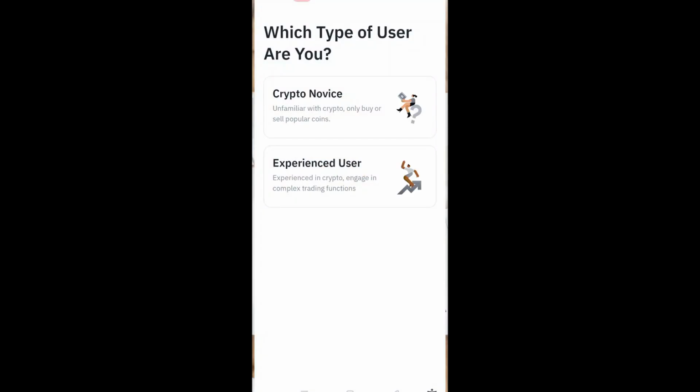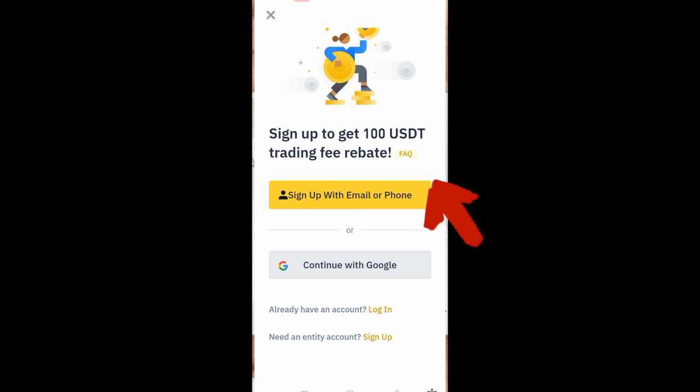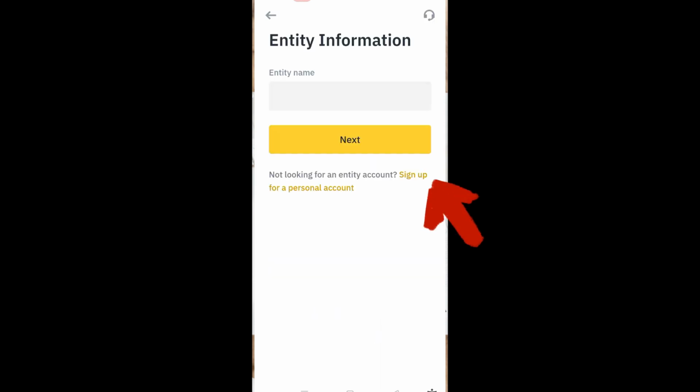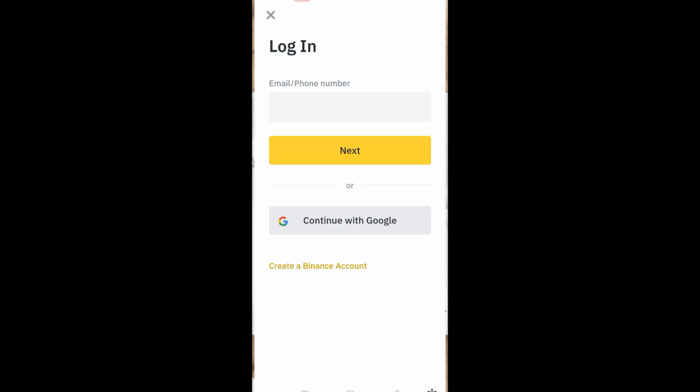So which type of user are you? You can choose between crypto novice or experienced user. So once you tap any of this, then it will take you directly to the sign up section. Now you can sign up with email or phone number, or you can continue with Google. So if you tap this login, then you can simply enter your email address, also your phone number. So either email address or phone number and then tap next.